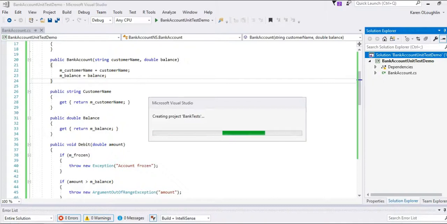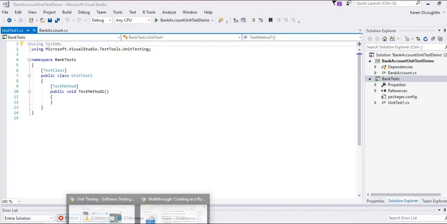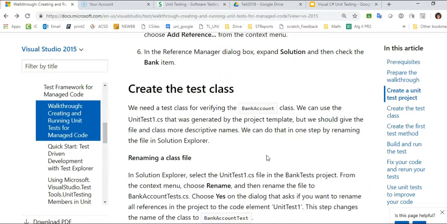That's going to populate the structure for what we call a test suite into our project. And so you can see it added some things over here. And we're now going to go back and find the code that they're going to provide for us to run this test. And as I'm reading through these directions, we'll also need to add a reference to the bank, and we will do that when we get back.